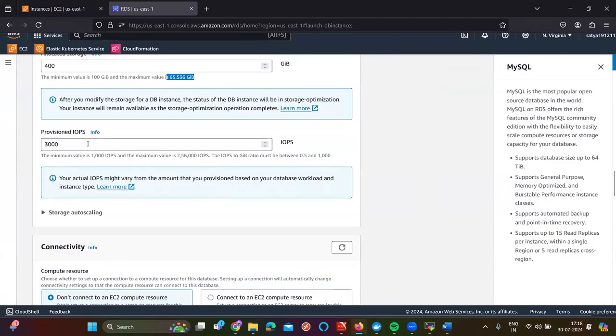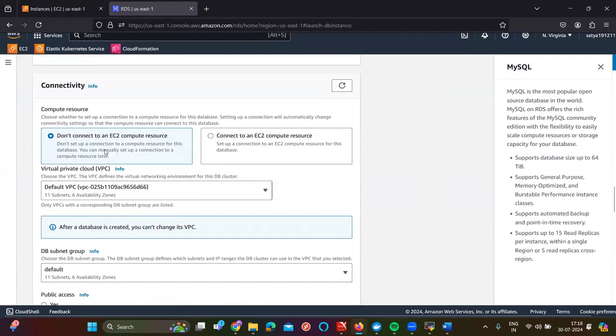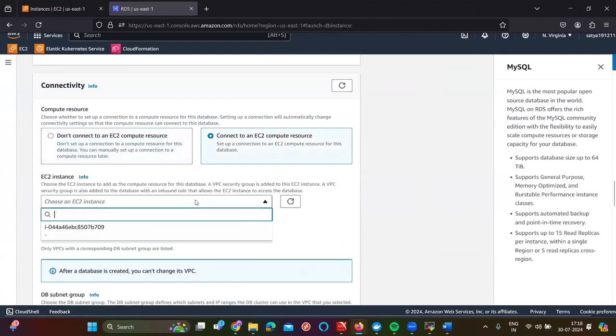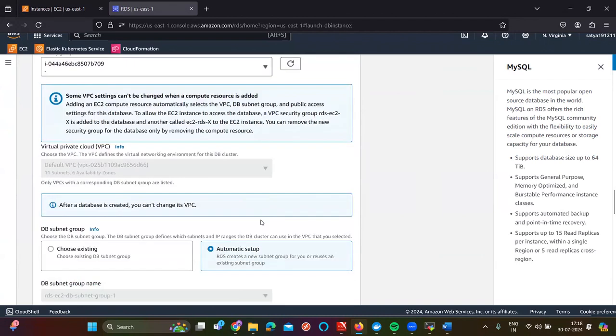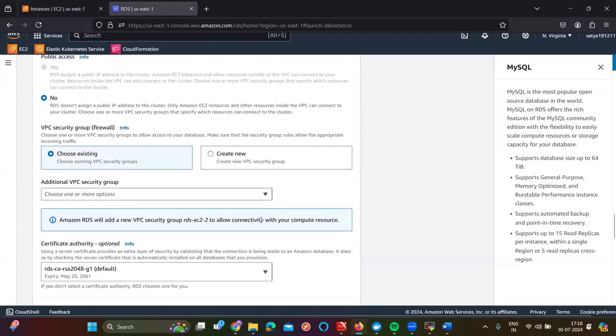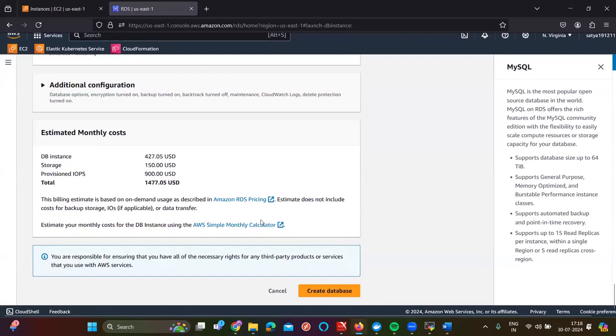Coming to IOPS. IOPS stands for input output per second. So per second, how many input and output operations are going to happen? Coming to connectivity, do you want to connect your database to your server or not? I want to connect to my EC2. And you can click on the drop down. Already I have a server. For this server, I'm going to connect my database. So if I scroll now, completely down to the last, you can see the cost estimation, right? What is the total cost here?